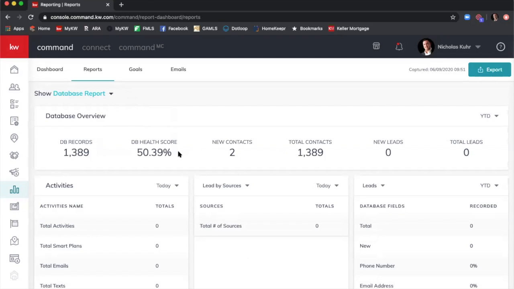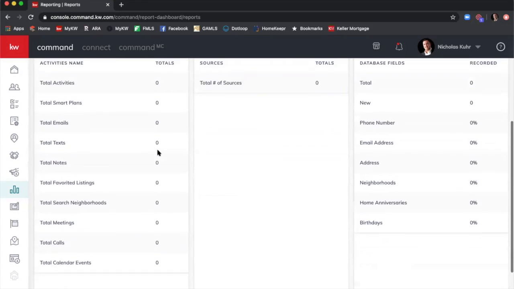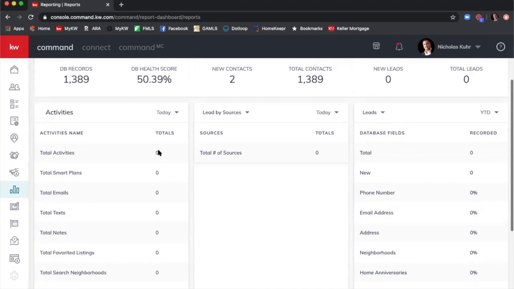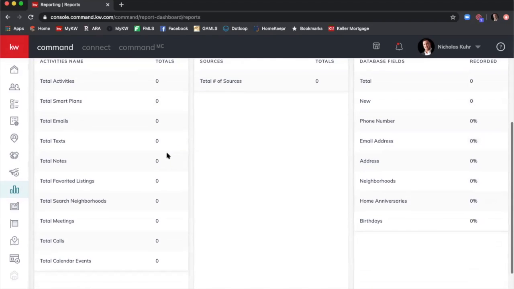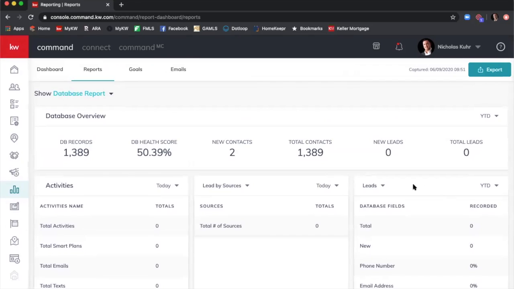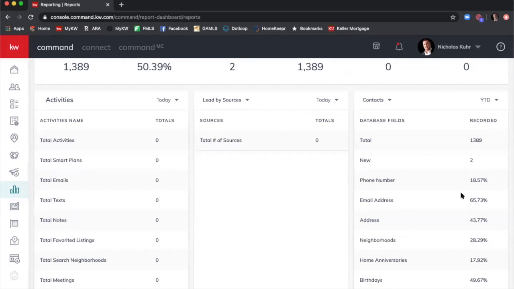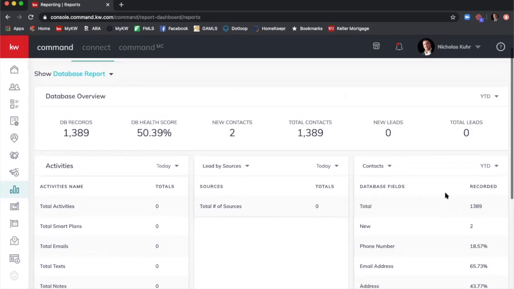I have 2 new contacts, database health, and you just kind of scroll through here, and it breaks down the information a lot more in depth by total fields. And this will show by lead sources, leads, all contacts. So it'll just show me the raw numbers of all the information from my database.